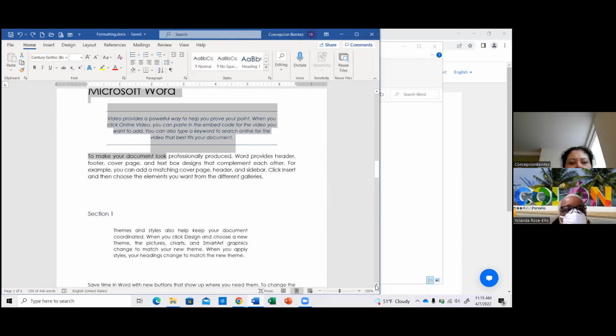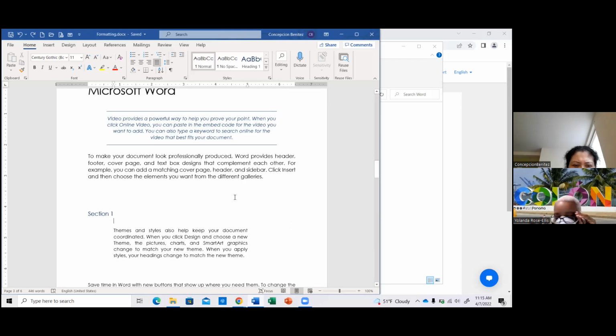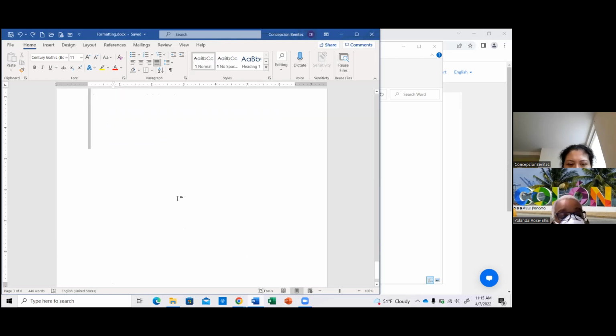Bye-bye. Okay, there, see? It only selects what was above the insertion point. Now click once. So now press Shift, Control, End. Just Shift, Control, End. Now you see you're on page 6. Now scroll up.